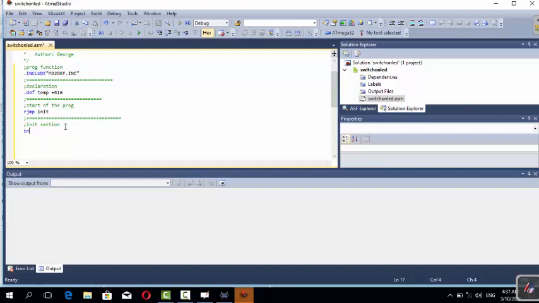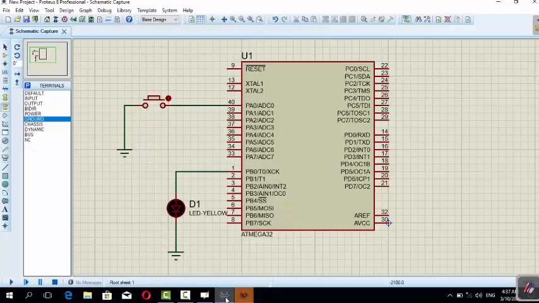So in the init, this is where you begin to configure which ports are input ports and which ports are output ports. In this case, I'm showing you that I'm going to talk to a particular port using the CBI and SBI instructions. Notice that port A0 here is meant to be an input port, and port B0 right here is meant to be an output port.